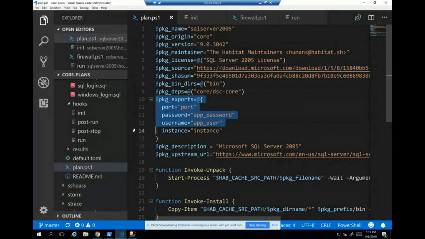Remember, Habitat is partly about services talking to one another. That is done through what you can think of as a contract, and you have two sides of that contract: a producer and a consumer side. This is the producer side. So I, as SQL Server, am saying that I can expose certain configuration about my environment to other applications running inside of the same Habitat Supervisor environment, so they can discover me.